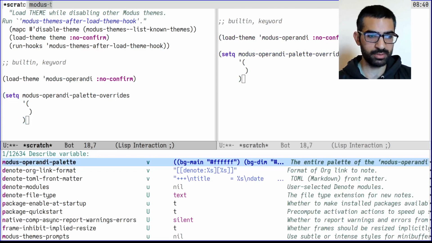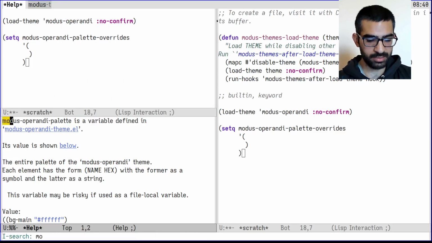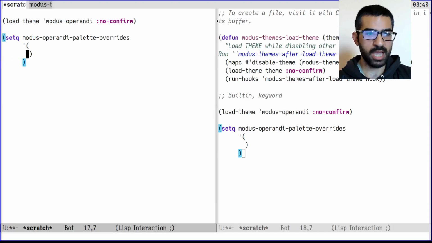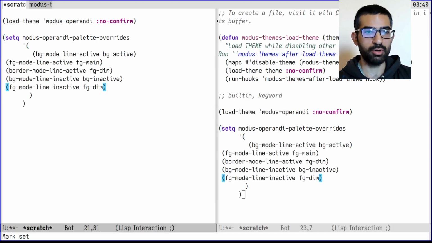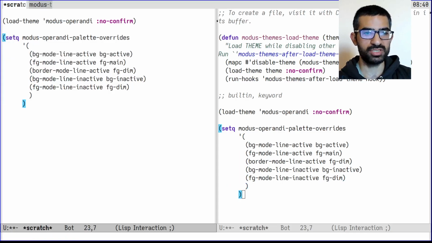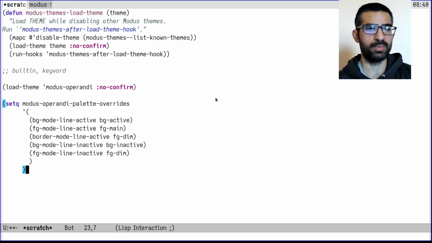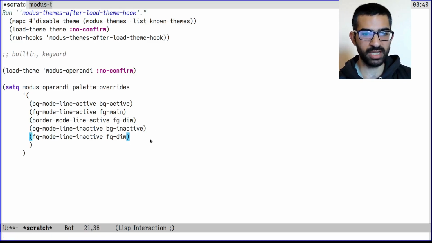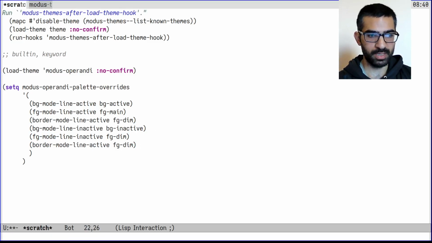Let's now check the palette again and let's do mode line. So this is the mode line. I will copy all this over here for you to see. We don't need the two buffers. I don't know why I did that. So let's read this. We have BG mode line active, FG mode line active, border mode line active. And then we have the same for the inactive mode line, but I didn't copy everything.